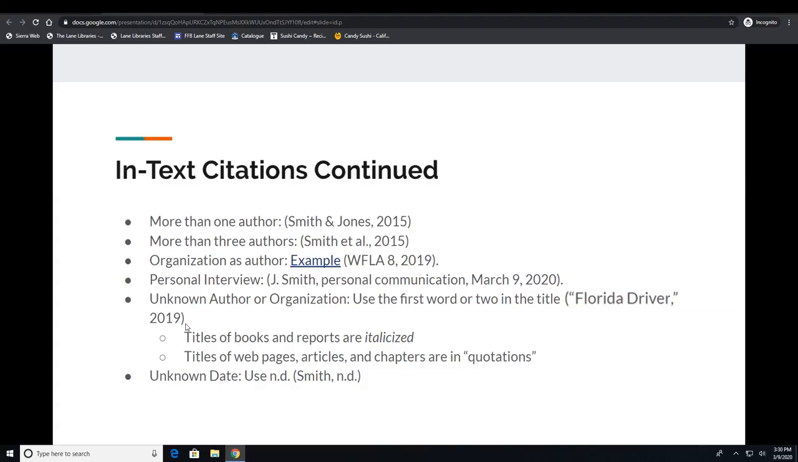If you're citing a book that does not have an author or a report that does not have an author, you're going to italicize. So if this was a book or a report, instead of being in quotation marks, this Florida driver would be italicized. If you're citing a title of a web page, an article, or a chapter in a book, then that's when you're going to use these quotation marks right here.